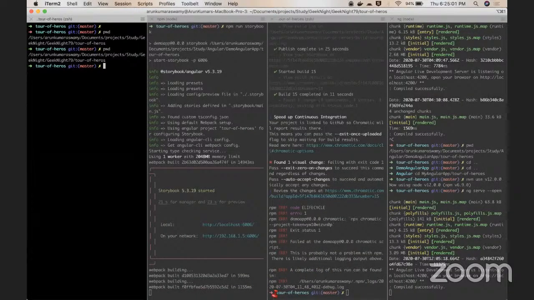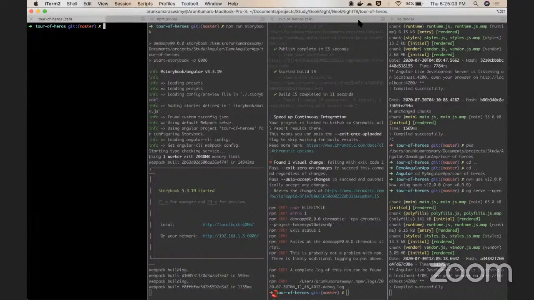Okay, Arun Kumar has posted a question: whether it works for a React Native app. Yes, it will work for all types. It supports all the languages like React and Vue, and we can also implement it for mobile applications.